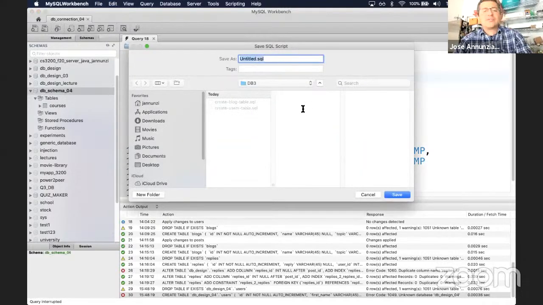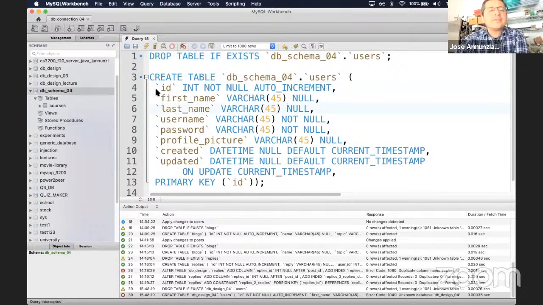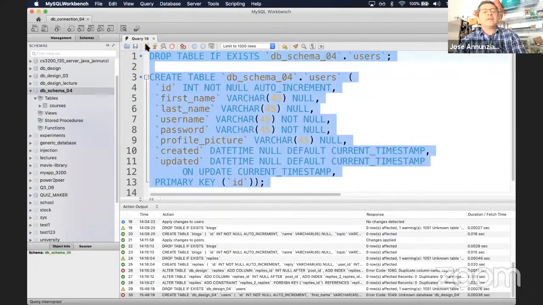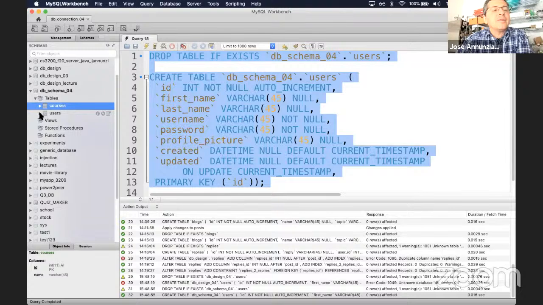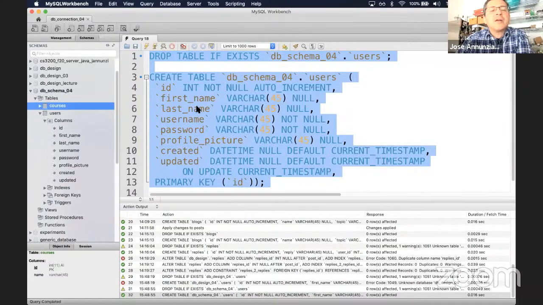Okay, let's try it again. Let's run this. Let's select the whole thing and run it. Okay, so it looks like it worked now. If I refresh, notice the refresh button, it shows that I now have two tables: the courses table from last week and the users table, which has the columns that are listed here.